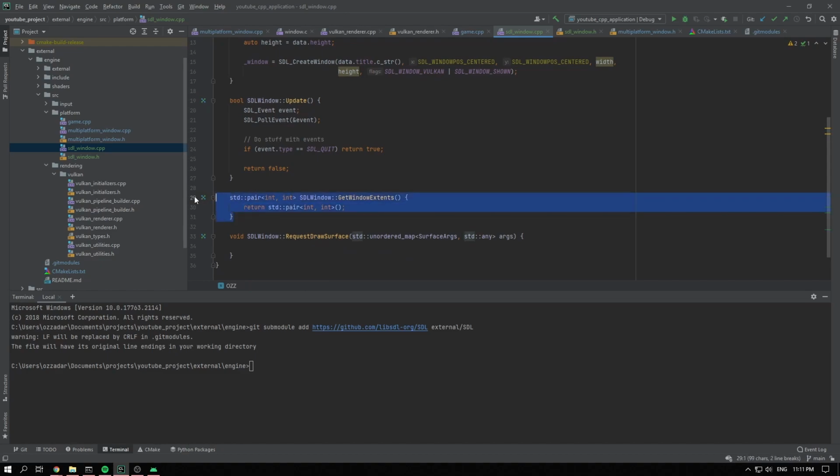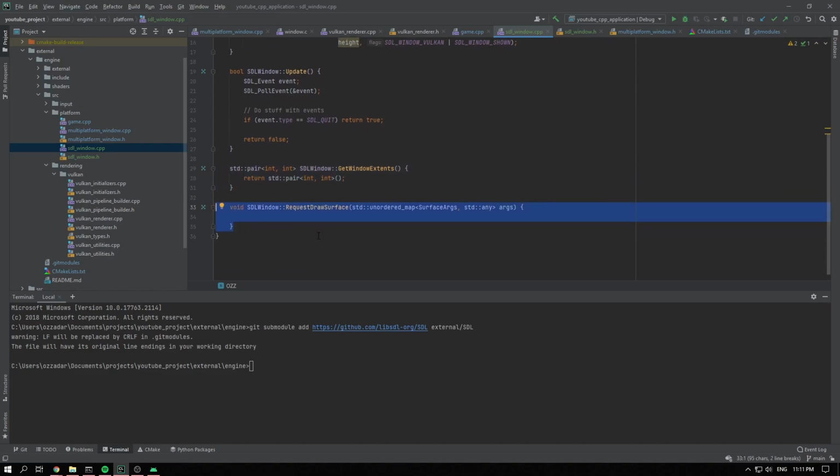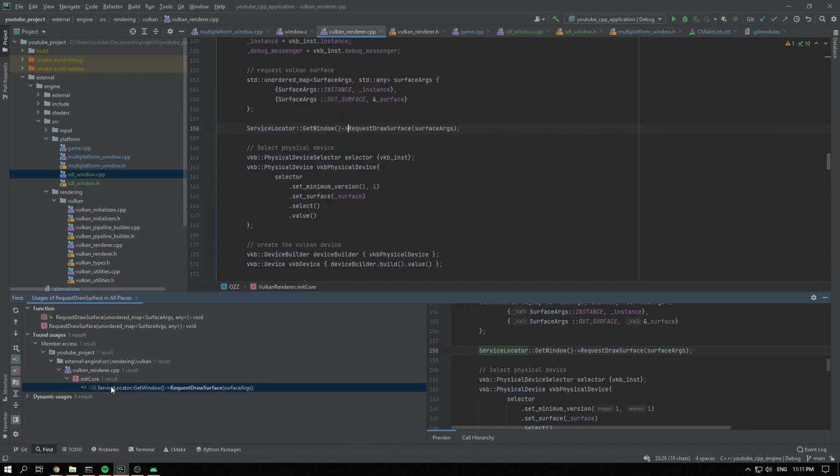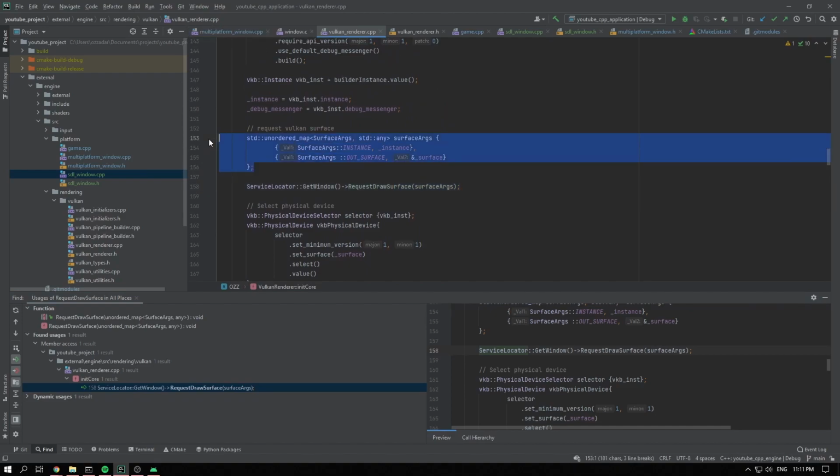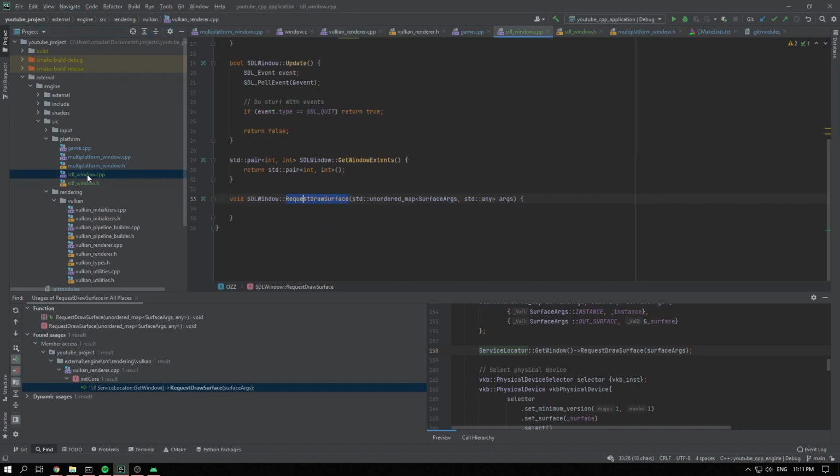We're going to skip get window extents for just a minute here, and we're going to go to request draw surface. Now, if you remember correctly, let's just look here, find usages. Yes, base function. So if you remember here inside our Vulkan renderer in our core, it actually sends it a surface and requests the surface from the windowing system, right? We need to handle this now. Without giving this, our Vulkan renderer won't be able to connect to our new window.